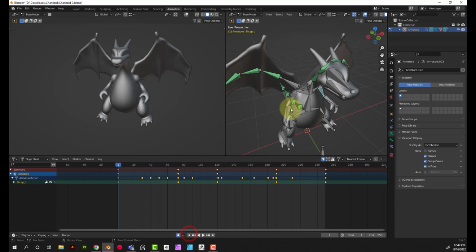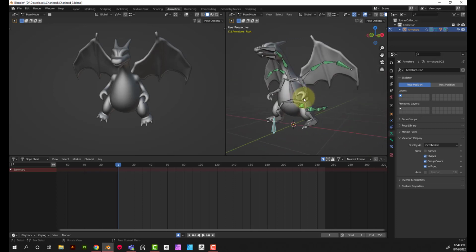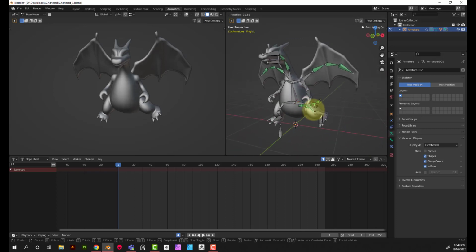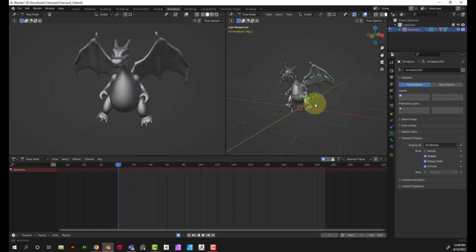So if I wanted to, I could make the character fly. Maybe I want to do a little takeoff. That takes a little more time. I could make the character stomp around. But I'm not really going to get into that right now. I think it takes a little more time than what we have time for.